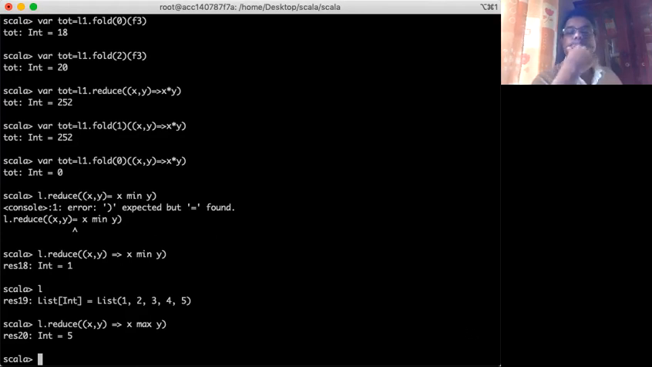So assume, let's take a real life example and use these methods such as reduce and so on. In order to understand the real life application, I would like to write a function called is prime, which tells me whether the given number is prime or not. I will do it step by step.